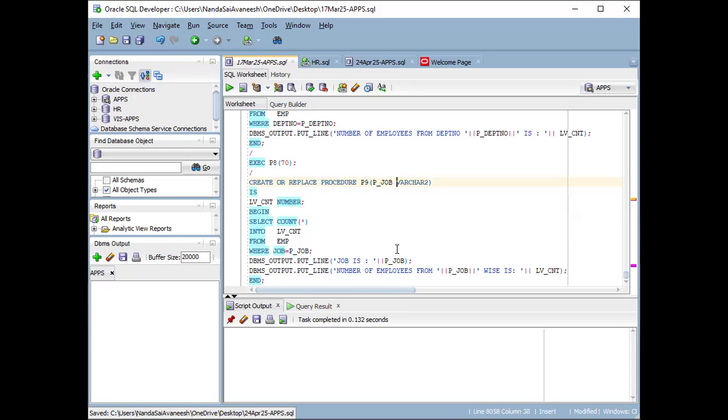Okay. For the OUT mode, you have to compulsorily specify OUT here. But for IN mode, whether you specify IN or not, by default it will be IN only. So here, create or replace procedure P9, P_job varchar2 I am taking. And in the declare section, lv_count number, begin, select count(*) into lv_count from EMP where job is equal to p_job.